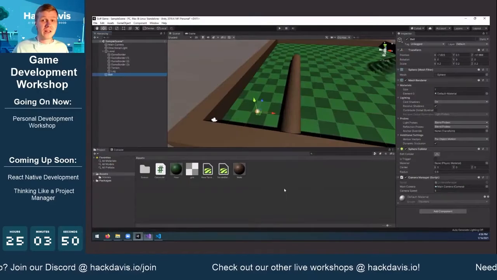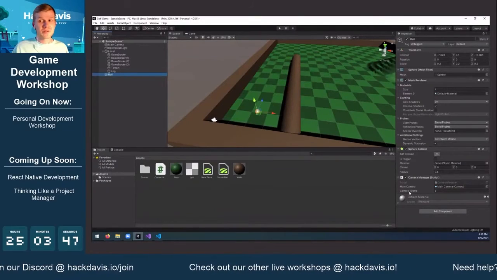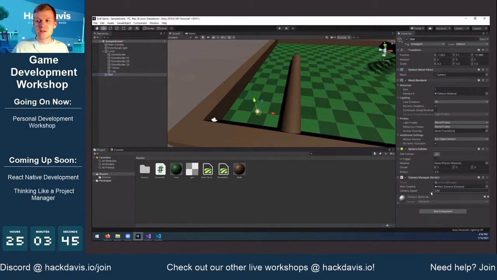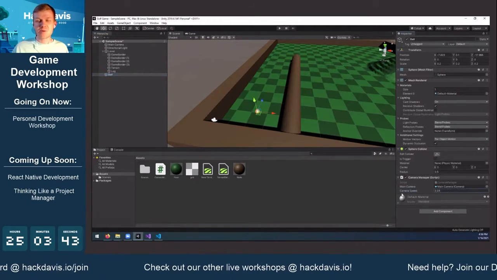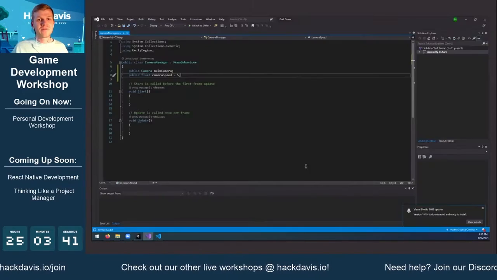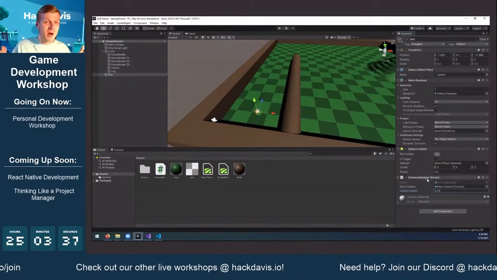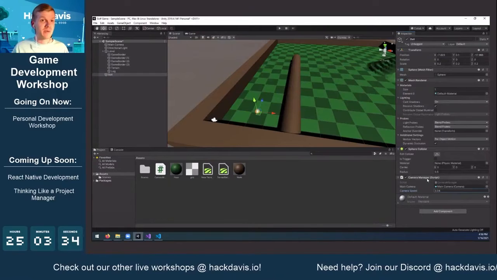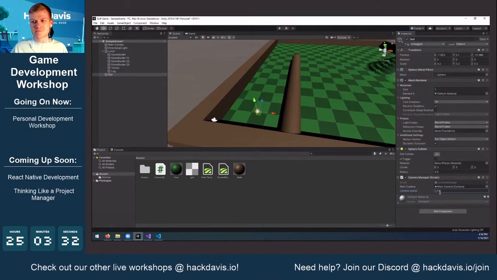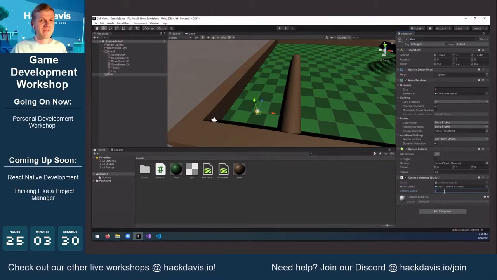And if we go back to Unity again, we'll see that there's another field here, camera speed, and we can increase it or decrease it as we want. But again, the default is going to be 5. So if we just add this camera manager to another game object, it's going to be default 5, and we can change it from there. But for our purposes, let's keep it at 5.